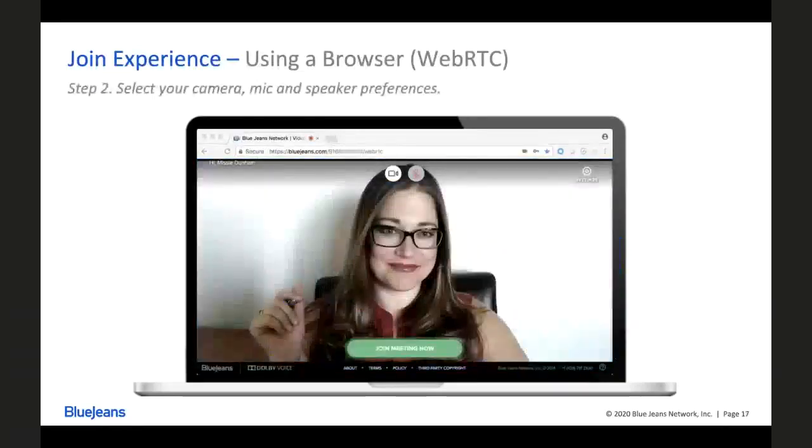Next, you're going to set up your camera, so you can do your self-check, make sure you're ready, or turn it off. Maybe you don't want to share your webcam. You can turn it off. Then you're just going to click the meeting to join button.